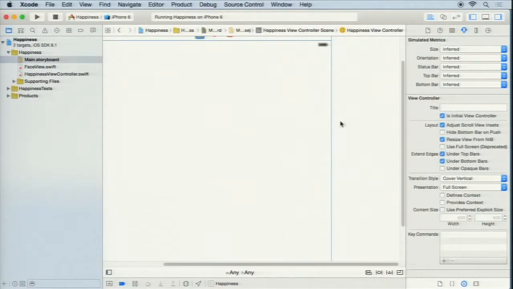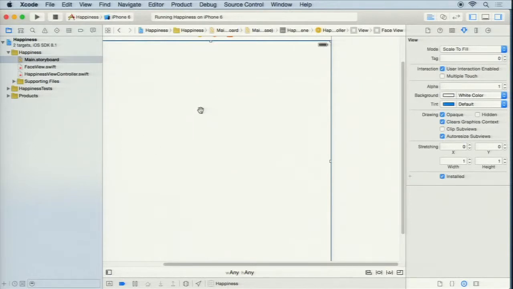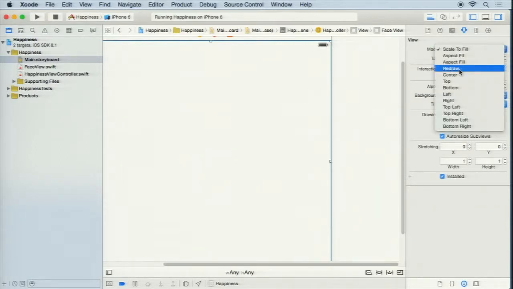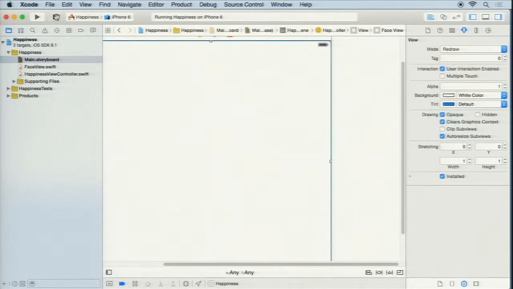We can fix that content mode redraw by selecting our view, going to the inspector up here, the attributes inspector, and the very first one is the mode, and you can see the default was scale to fill. We want redraw. Okay, so I'm going to pick redraw, so that'll fix that.